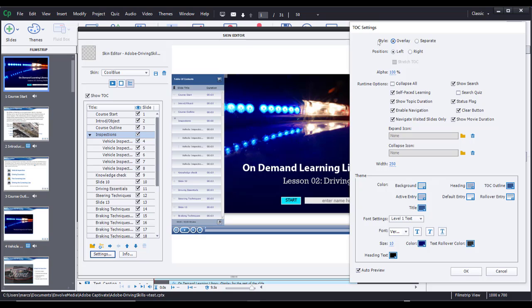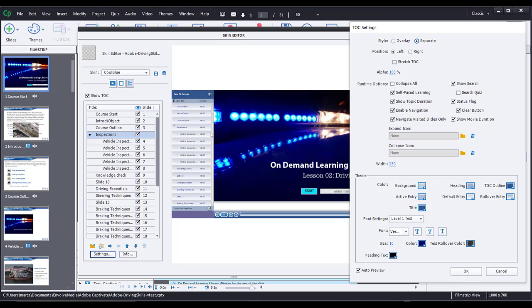Just to circle back on the table of contents style, if you have separate selected and the table of contents is separate from the content, you might notice this little space here, and it might be greater in size if you have fewer menu items. If you select Stretch TOC, that will then expand the table of contents to fill that section there.